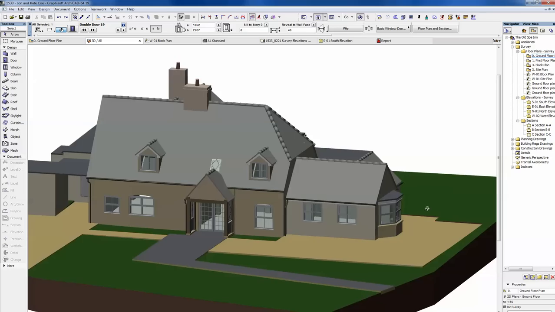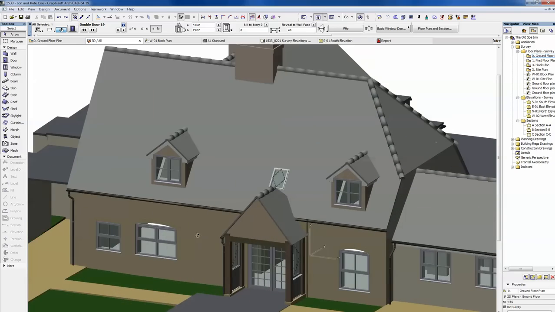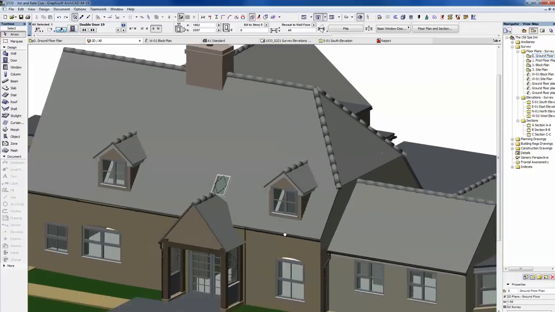No textures applied here. I don't tend to use textures in ArchiCAD. We use external renderers for that sort of thing. But that's a typical old project for us.